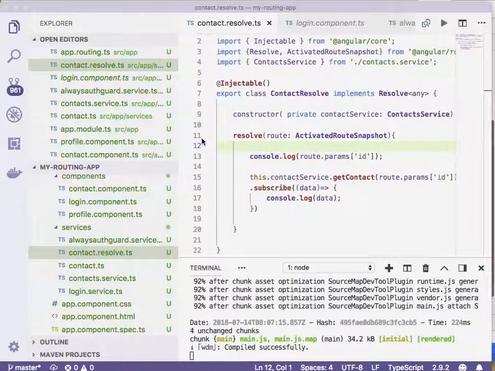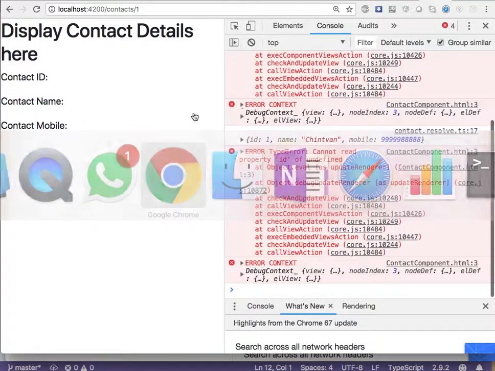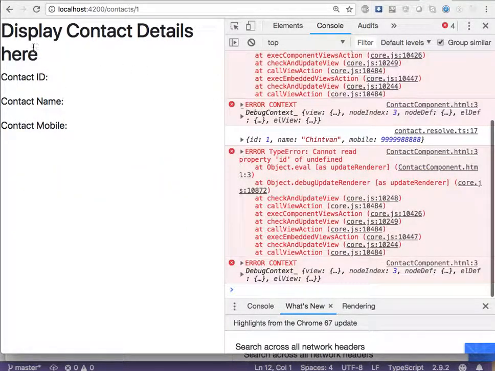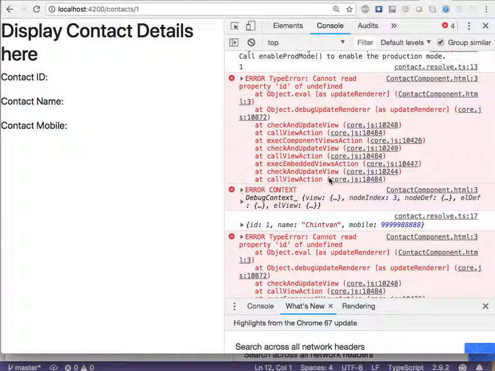Hi. So we did this example for solving our problem, which is the delayed data that we are getting from the server side, or simulation of the server side. Now we've come into a situation where we are facing some errors right here.